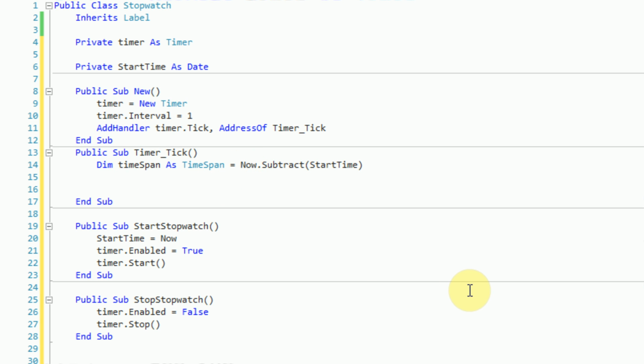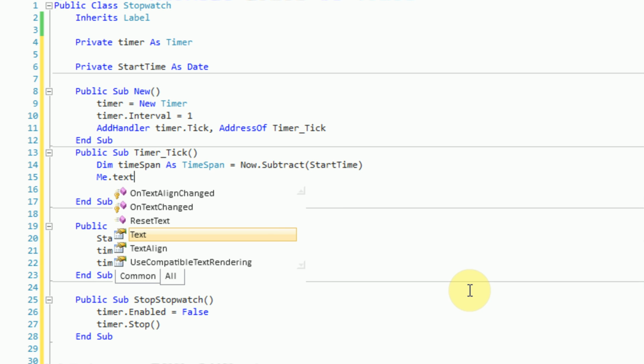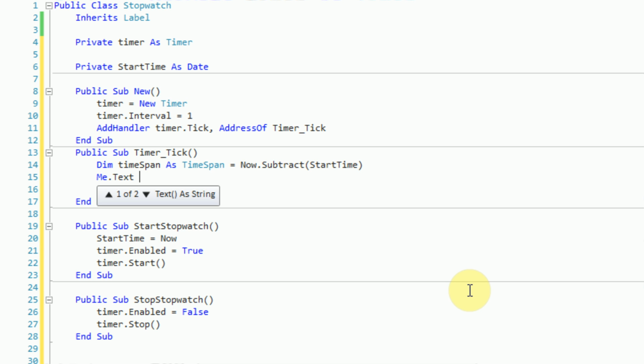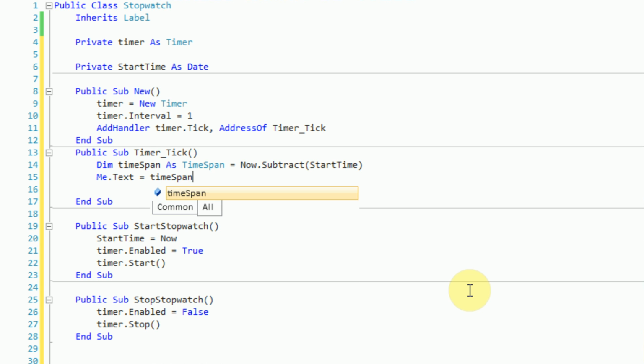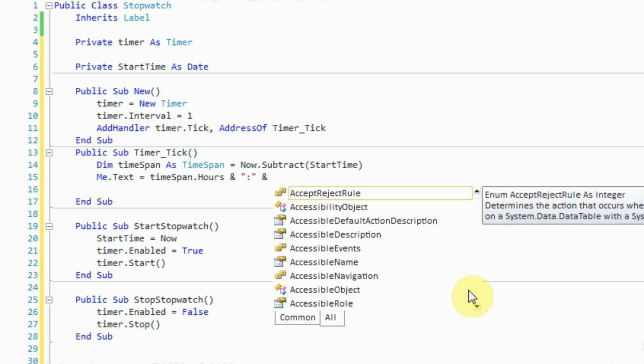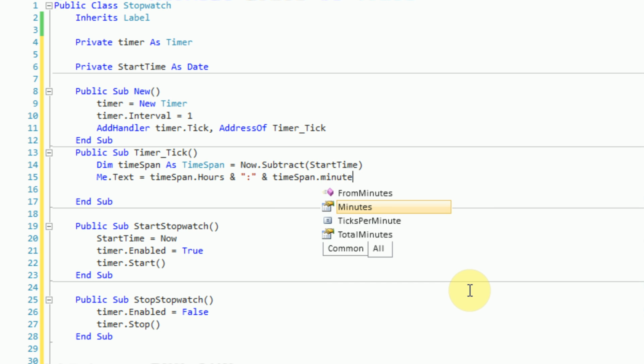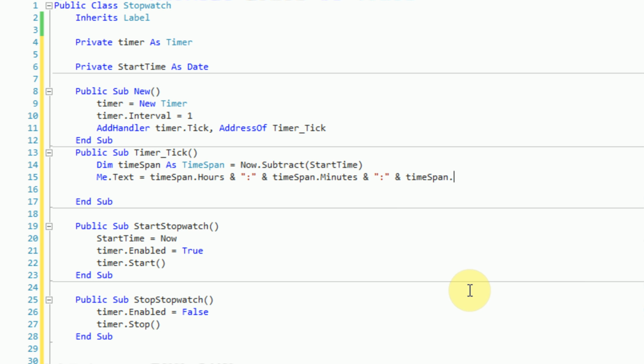Then we need to display it in a stopwatch format. So we're going to say me.text, because remember, we are still accessing a label, so we're just setting the text of the label. On a stopwatch, the first thing you see is hours, so timespan.hours, and then we add a colon, which can be done with the ampersand. Then timespan.minutes, then an ampersand and a colon again, and then timespan.seconds, ampersand, colon, and timespan.milliseconds.